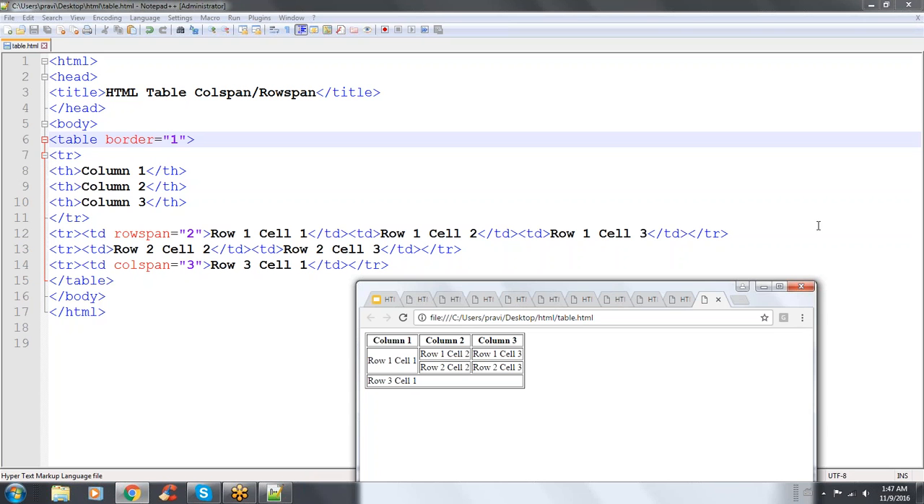So this is a bit tricky, but if you practice again and again, if you create more rows and more columns, and then use rowspan and colspan, then you will understand it better. But this is a very basic way, and this is the only way to play with the rows and columns and spans of the rows and columns in HTML tables.